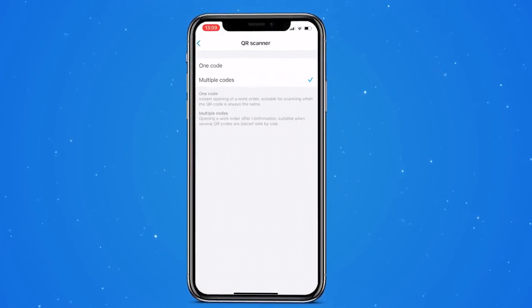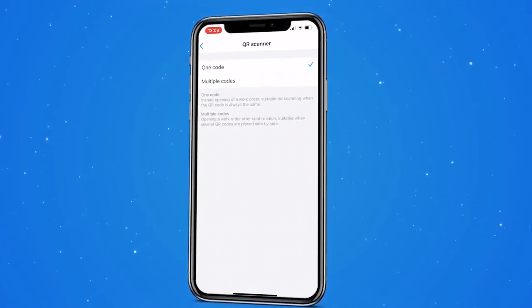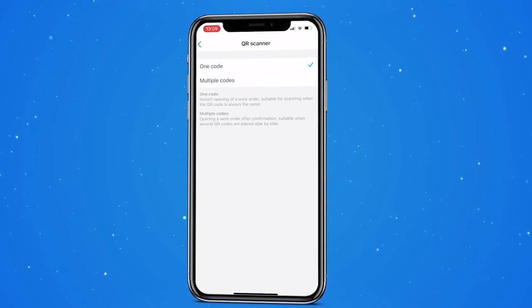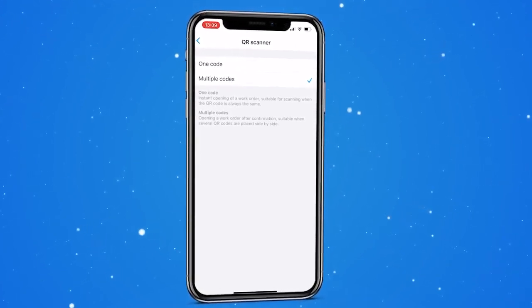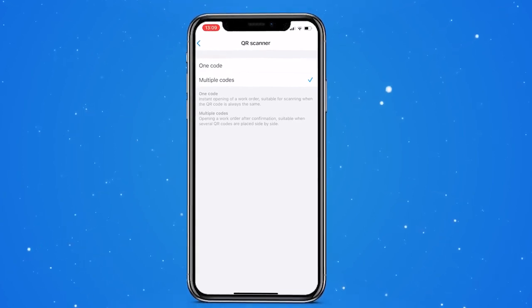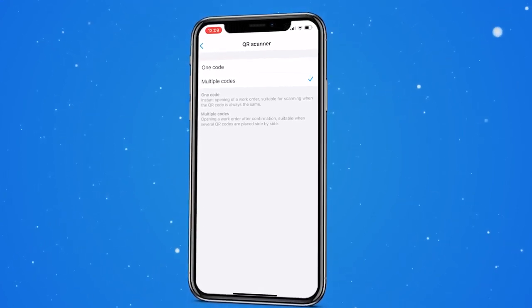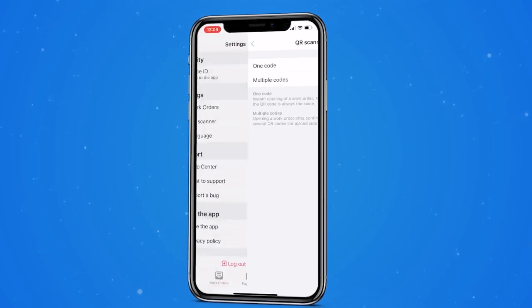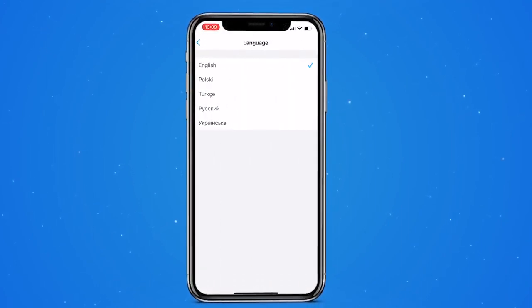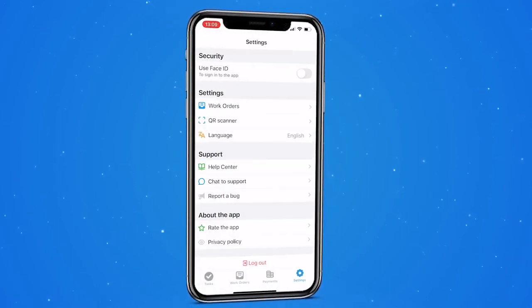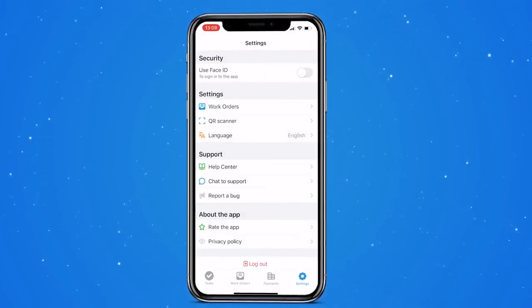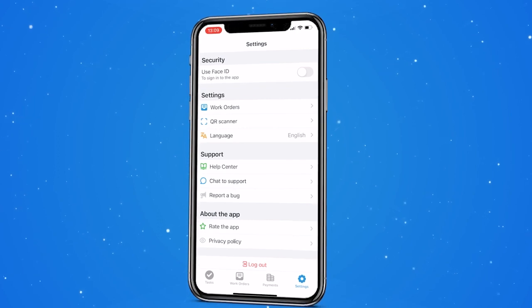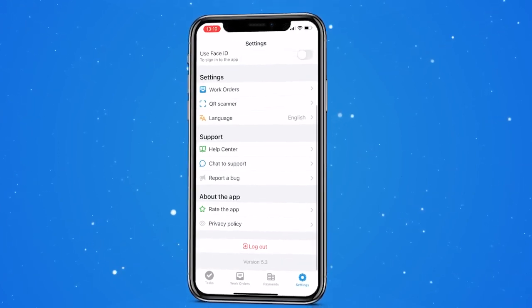If you select one code, this work order will immediately open by scanning and detecting it in the application. And if you select multiple codes, you must confirm the action to open a work order after scanning. Below, you can select an application language. In the Support section, you can open the Help Center, contact support, or report an error. Below, you can rate the app and view the privacy policy. And also below, you'll find a button to log out of your account.